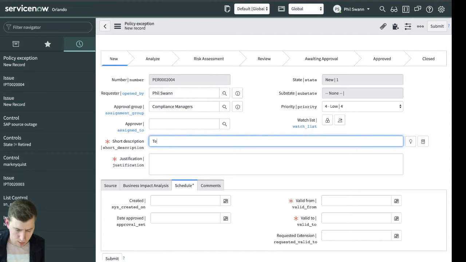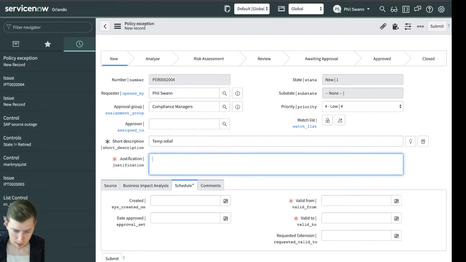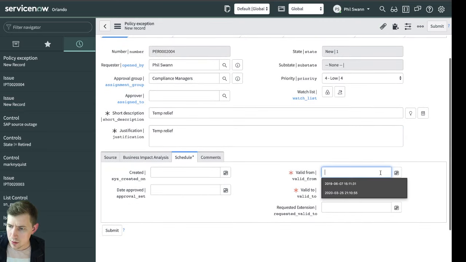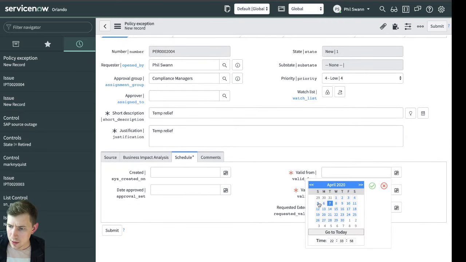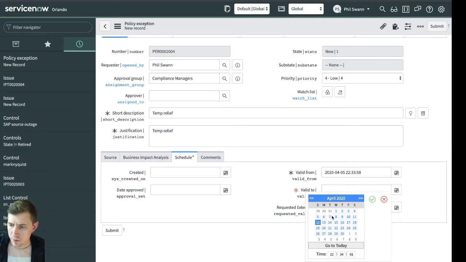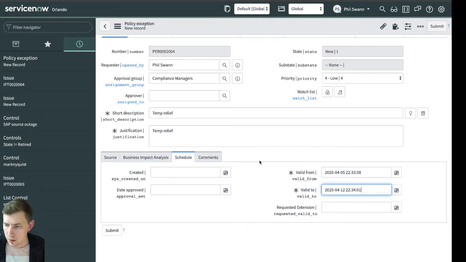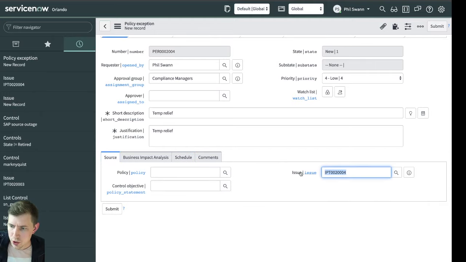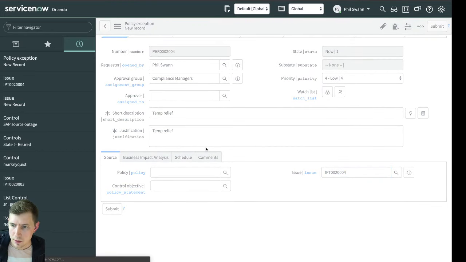Okay. I'll get less and less detail in my demo data here. So valid from yesterday or Sunday. Valid to, I'm going to set this in the future. Okay, so there's only actually there 7 days of relief. Probably not a real life use case, but yeah, watch the issue. When I save this, the control objective will be populated.